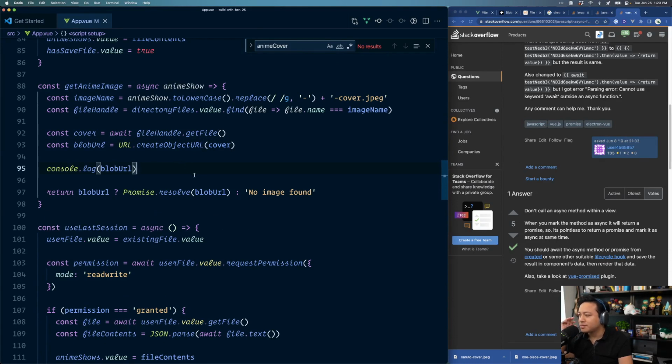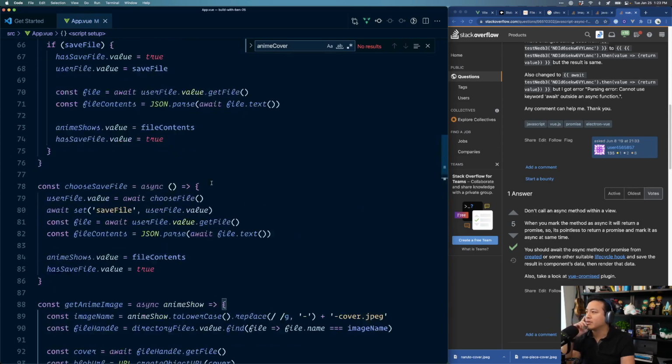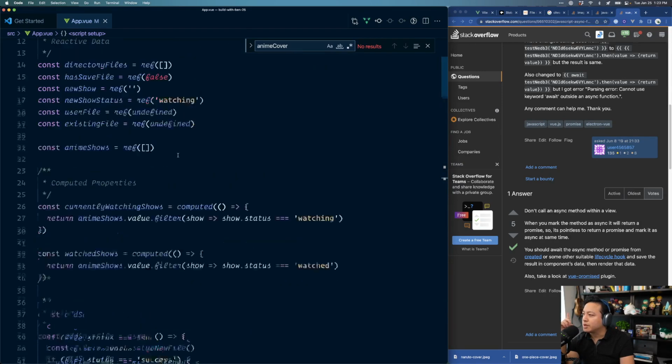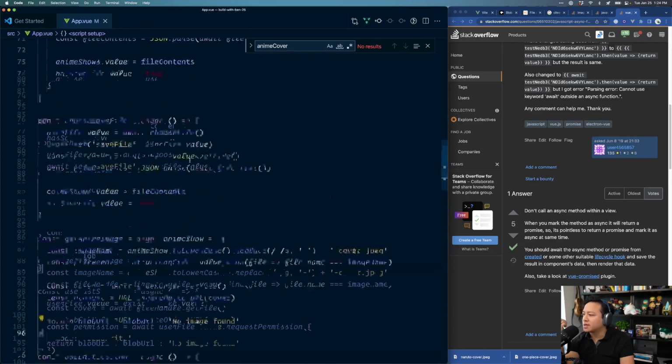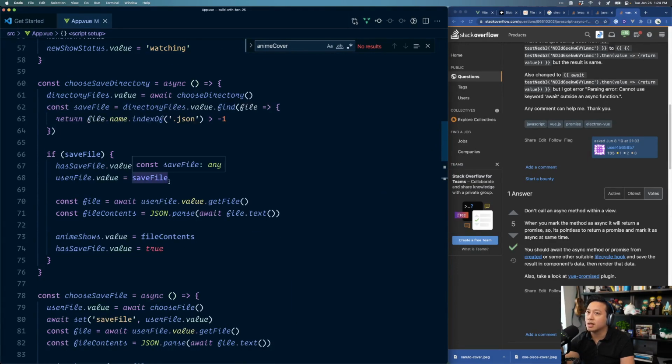Okay. So I actually did this right. This is not the problem. The problem is when we're going through and actually updating the anime shows. So this is where, like we were saying, when we're going in and we load the file for the first time, right? And we choose the directory. So let's just look at that. Choose save directory. We're saying that we've gone ahead and updated that. We parsed it. But then what we actually also need to do is also push the blob URL to the file contents. That is what I'm hearing. Animate the file contents. Great.